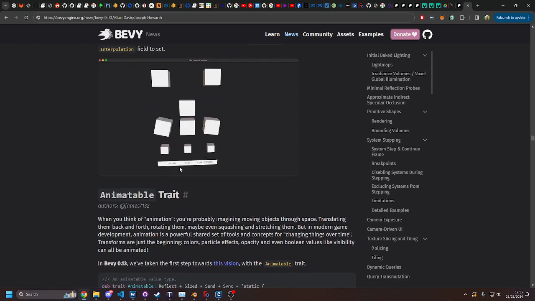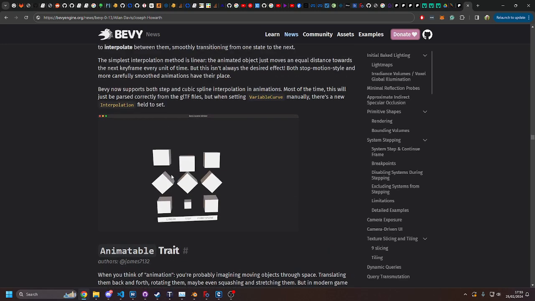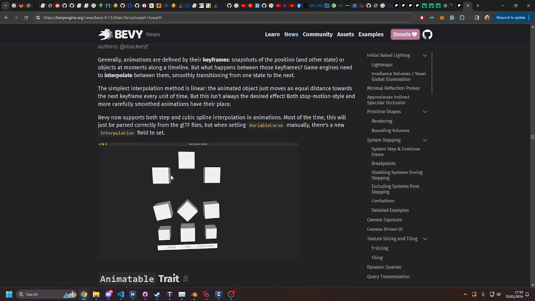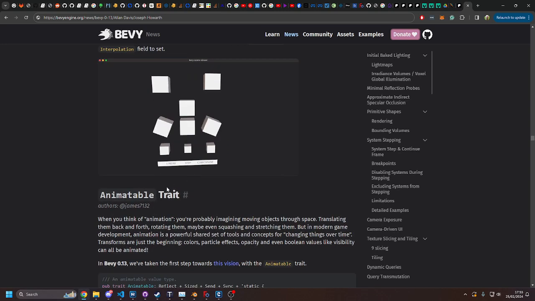I believe they added all the curves and stuff in the previous version, but I don't think it was necessarily something you could set up. Especially, I don't think it had the stop motion sort of effect.